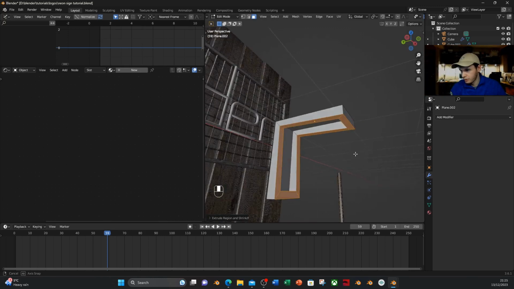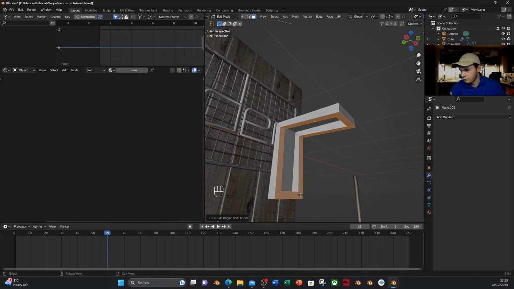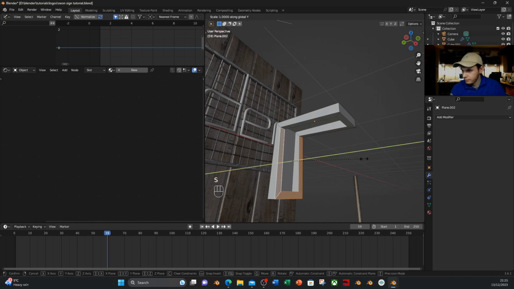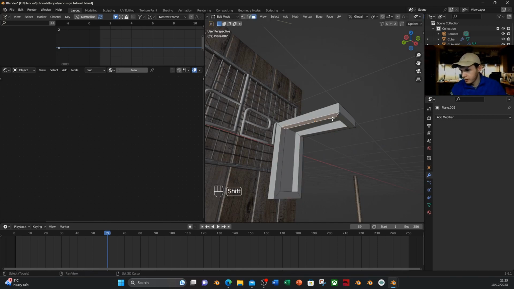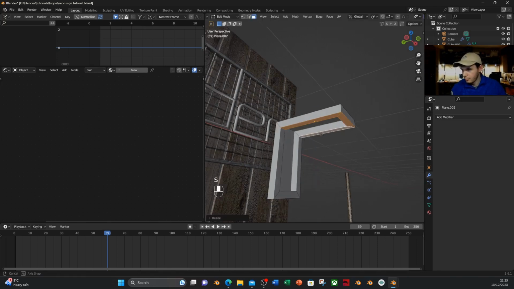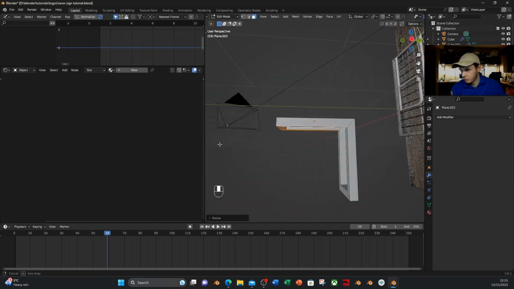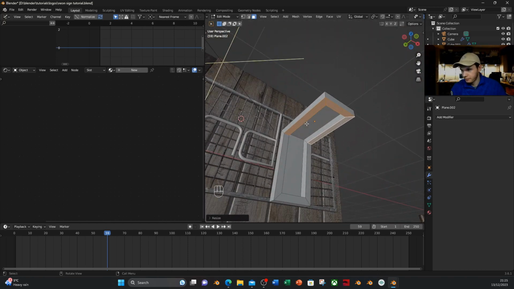That looks pretty good. We can take these faces, press SY 0 to make them flat. Same with these ones, SZ 0, and make them flat. Now we've got this sort of flat fastener.